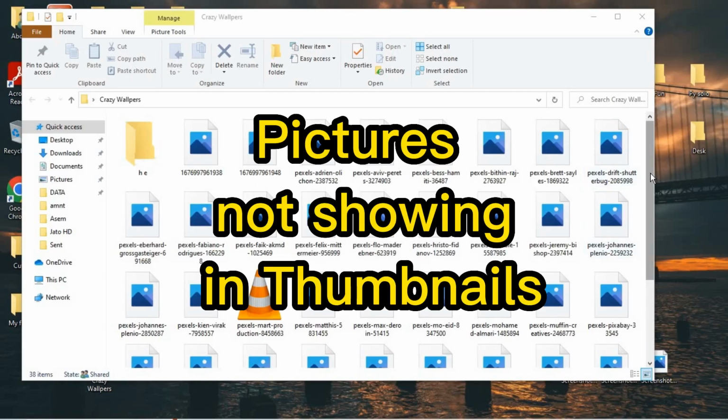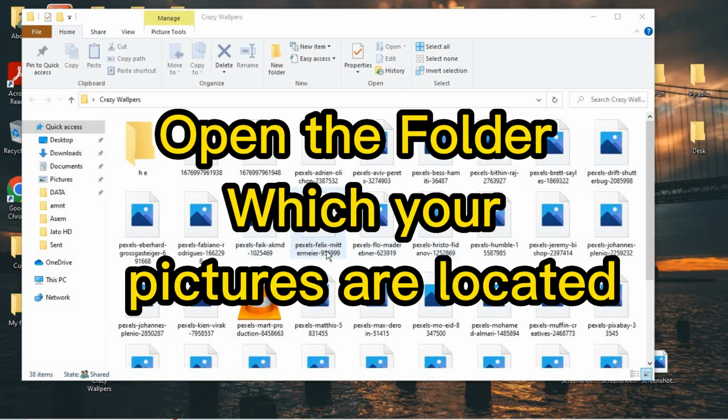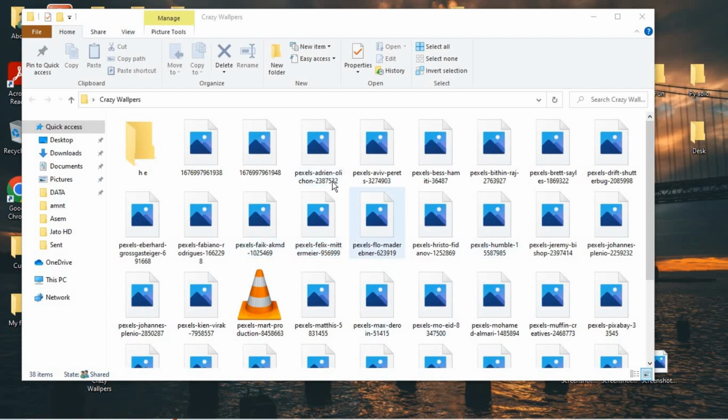In today's video I'm going to be showing you how to fix picture thumbnails not showing in Windows 10. So without further delay, let's get started. Open your location of pictures. As you can see, this is my location where the pictures are located.